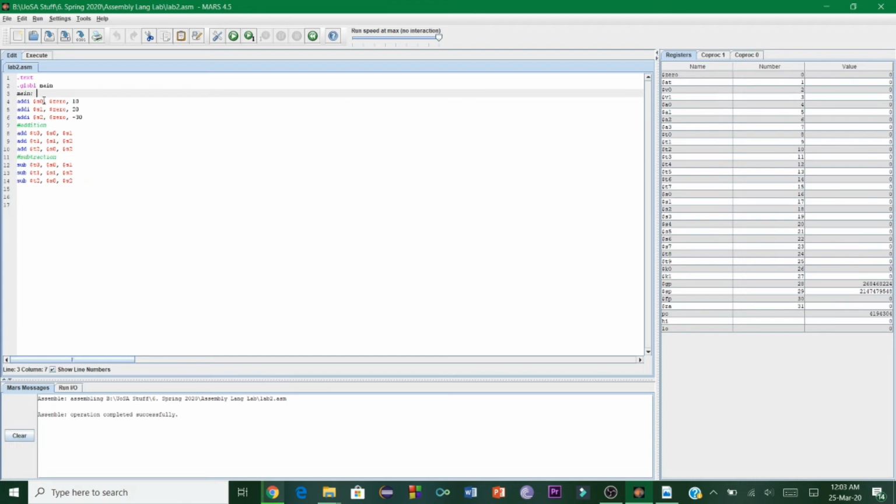The first argument is always the register where you want to store the value. Which values you want to add are given in the second and third arguments. So add this value plus this value and store it in this register. So I am adding 10 to 0 and storing it in $s0.